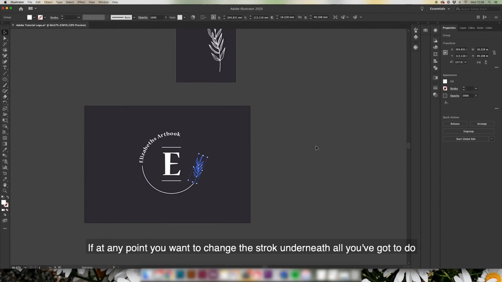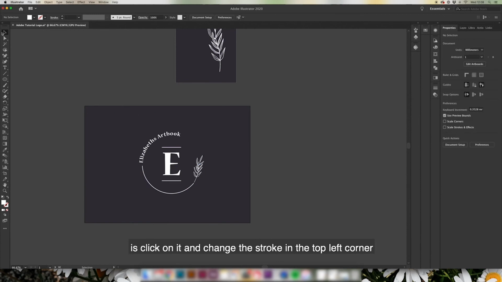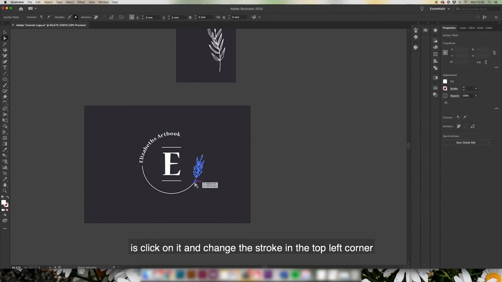If at any point you want to change the stroke of the leaf, all you've got to do is click on it and change the stroke in the top left corner, or as you can see, it's also in the properties on the right.